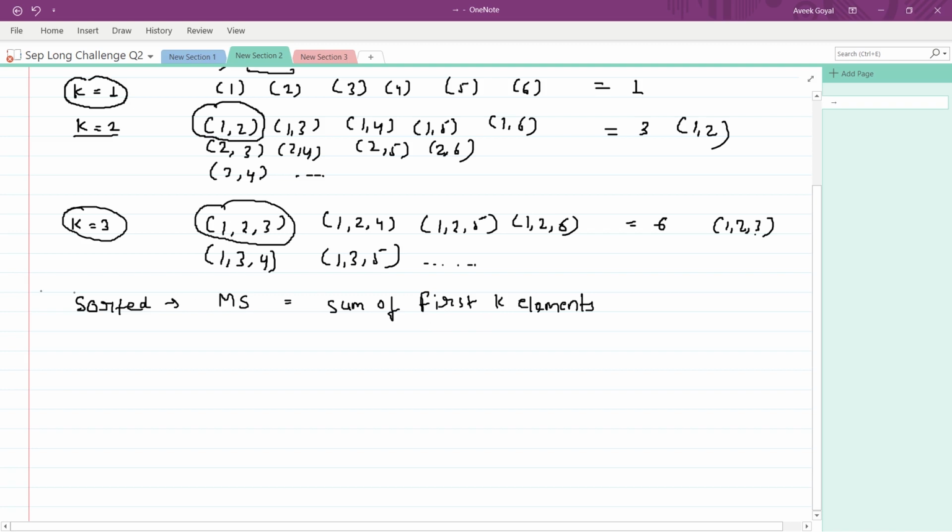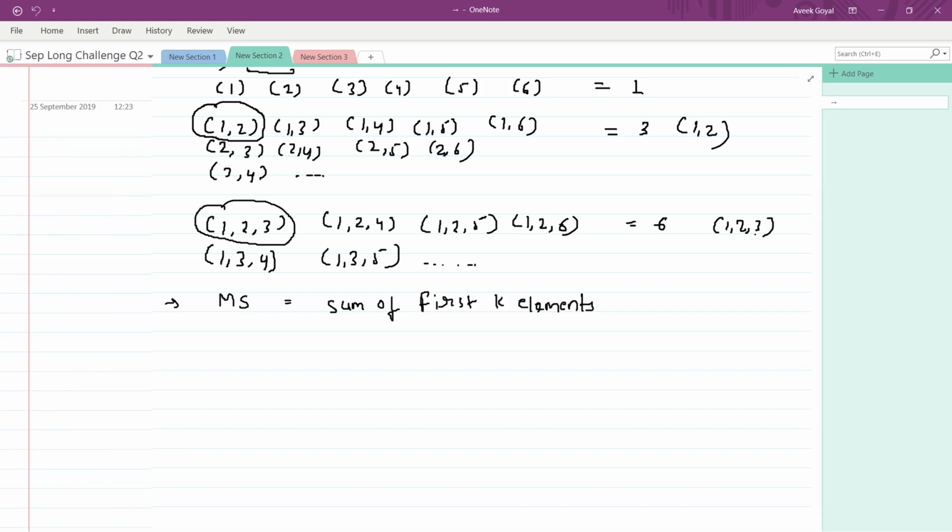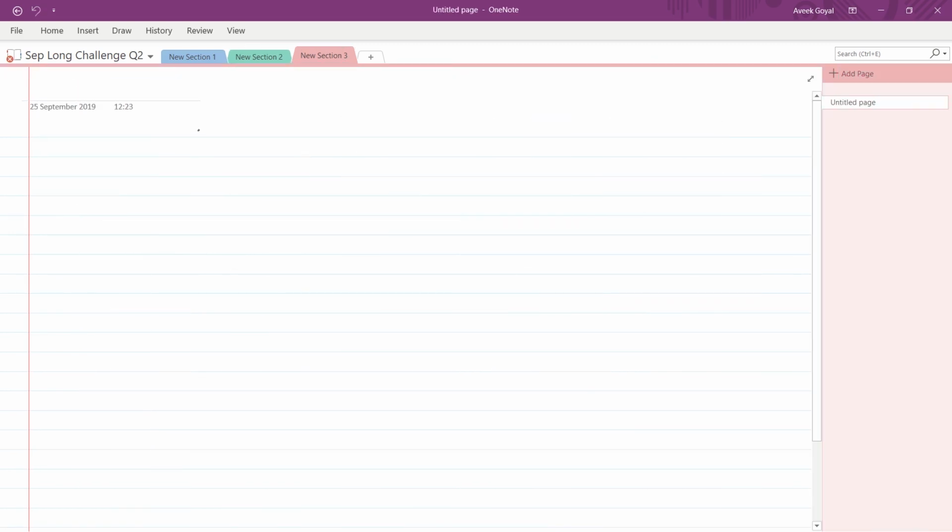Fine. So for the sorted array, this is the answer, that is the sum of the first k elements. Now what if the array is not sorted? So what will we be doing if the array is not sorted? Let's see that part. This part is actually very simple. If my array is 4, 2, 1, 5, 6 and it is not sorted, what do you have to do?